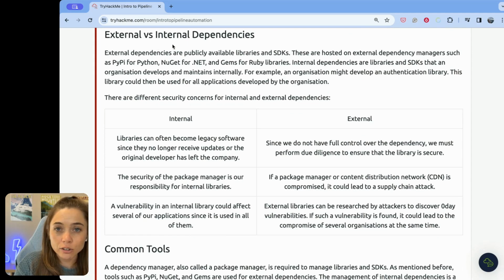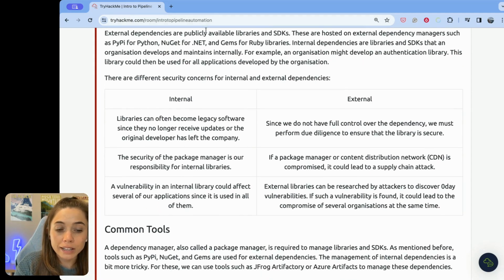So we have external versus internal dependencies. External dependencies are publicly available libraries and SDKs. These are hosted on external dependency managers such as PyPI for Python, NuGet for .NET, and RubyGems for Ruby libraries.